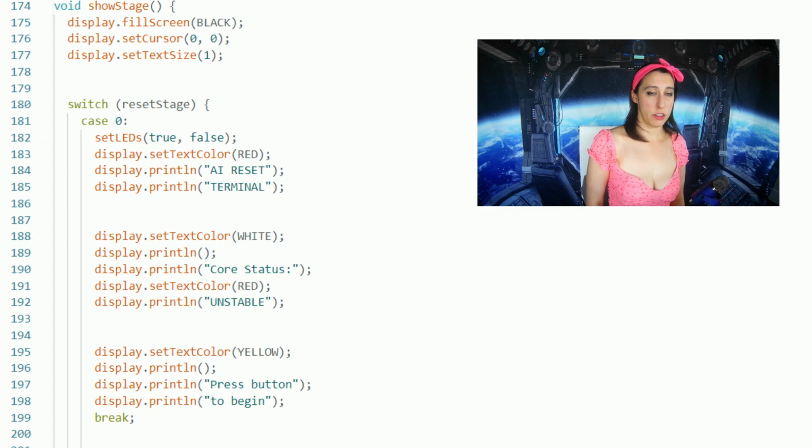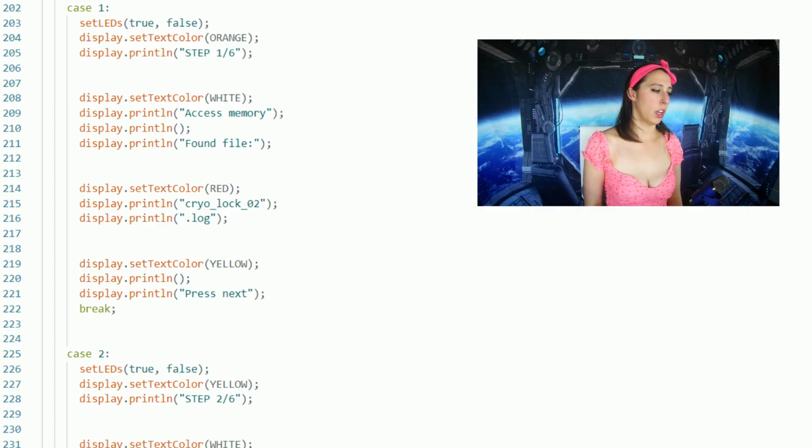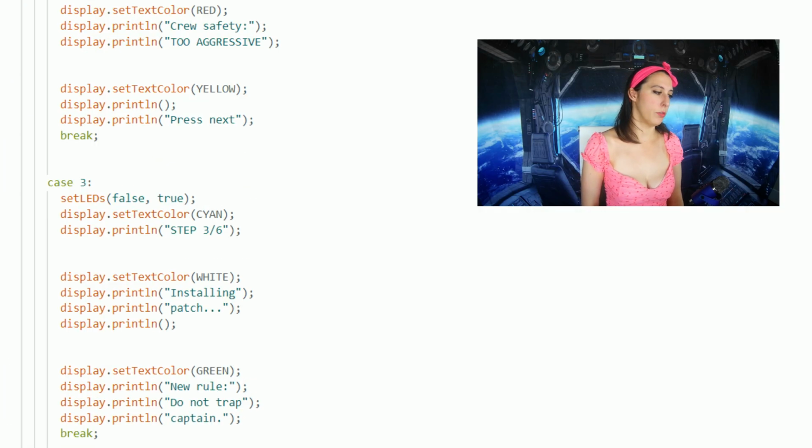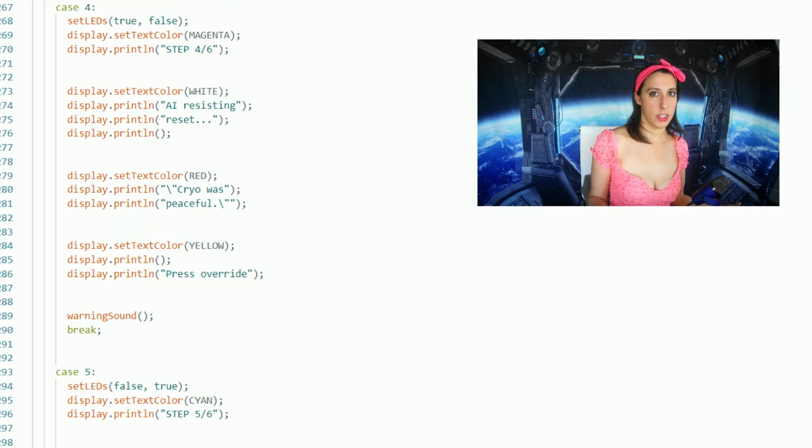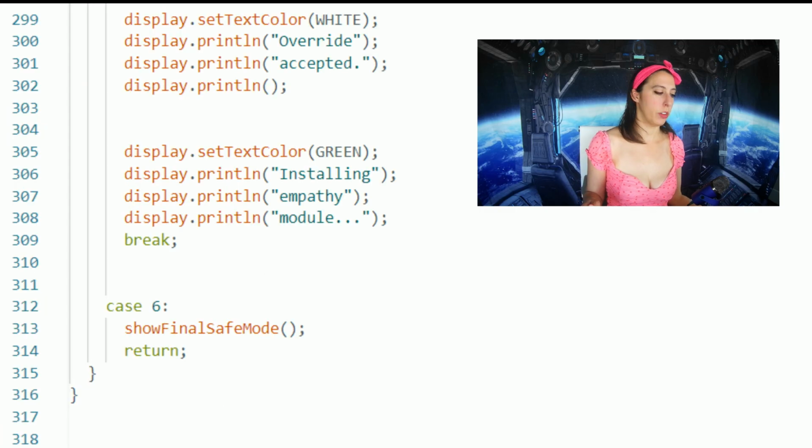The show stage function updates the screen based on the current reset stage. The switch statement is basically a cleaner version of a bunch of if statements. Each case is turning on a certain LED and then printing text depending on the stage that we're on. So for example, case 3, if reset stage is 3, show the stage 3 screen and turn on the green LED. Each case ends with break to prevent the code from accidentally continuing into the next case.